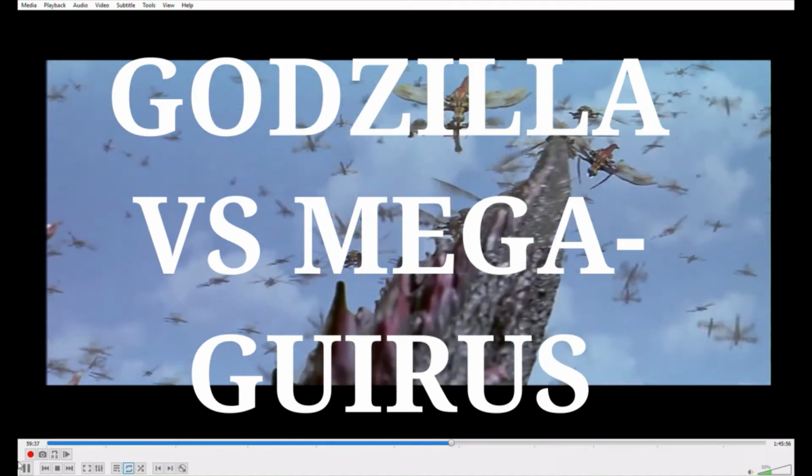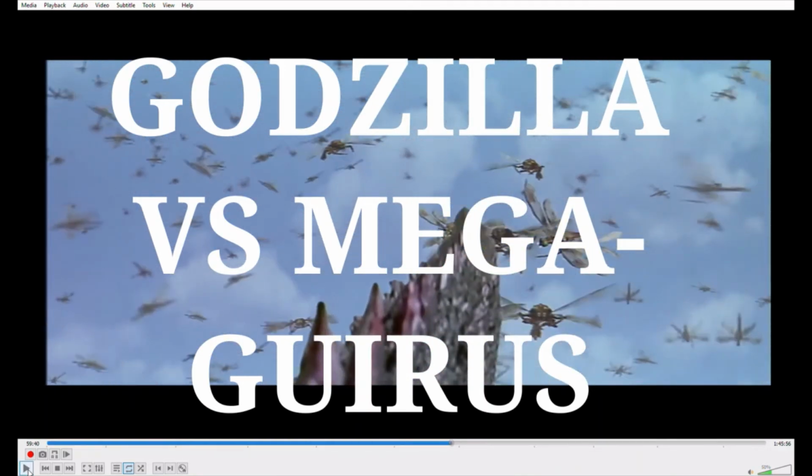This is animated. This is animated. You can see the outline around Godzilla's tail right here. And then, you know, the outline around them is obviously animated. Godzilla's tail is real here, of course, I think. But these bugs in the background are not.